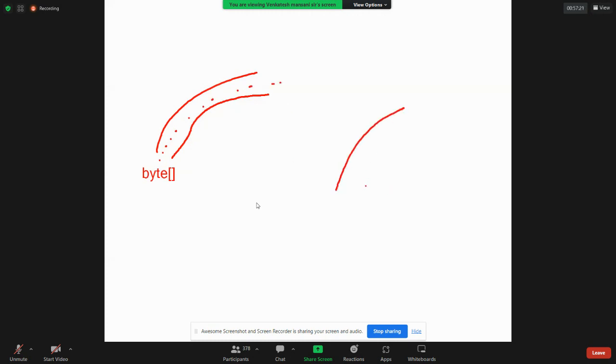Suppose it is a stream and you are sending one object. If you try to send this object with this stream, it is not possible. A byte array is possible. If you try to send an object, one error comes: NotSerializableException. We cannot send an object in a network without serialization.